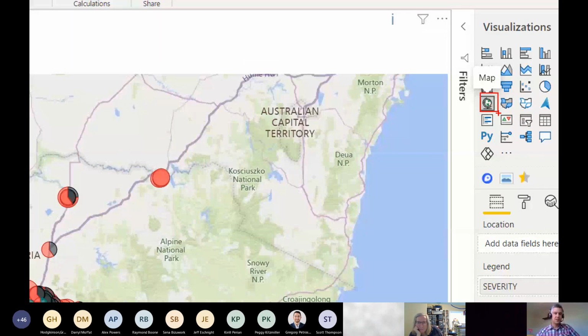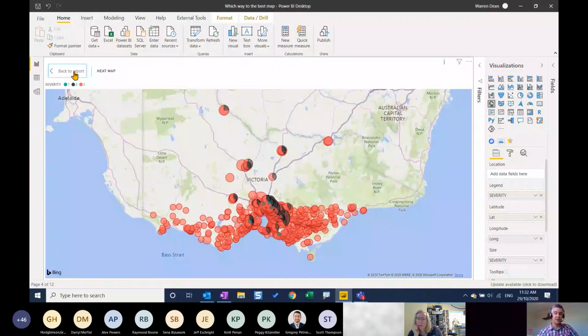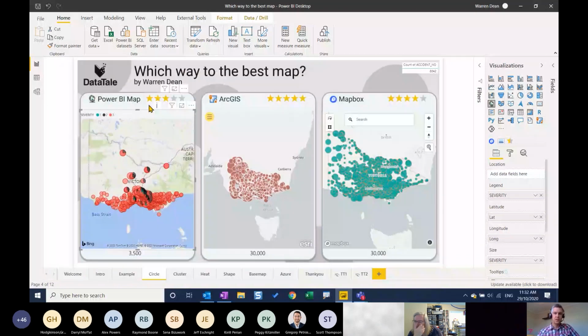It does do the interesting pie chart. So when you have more than one latitude and longitude on the same point, it'll do a pie chart, which is cool. And it does have the ability to do report tooltips or custom tooltips. So you can put whatever you want in there. So ArcGIS and Mapbox don't allow you to use report tooltips. So that's a plus for the standard map if you have under 3,500 points. So I've given that one 3 out of 5 stars.